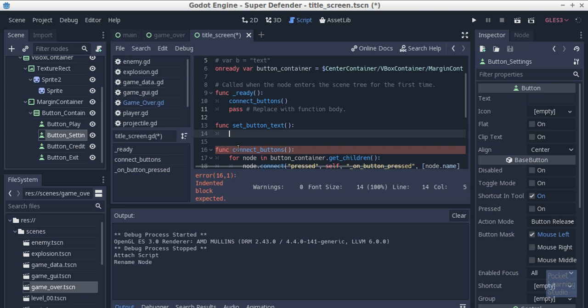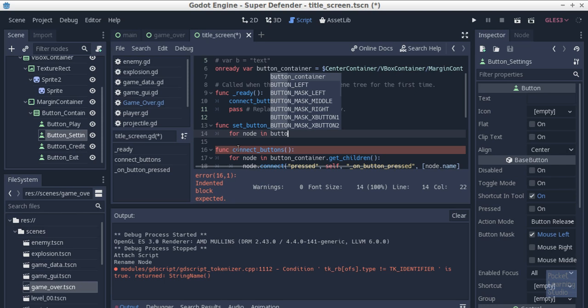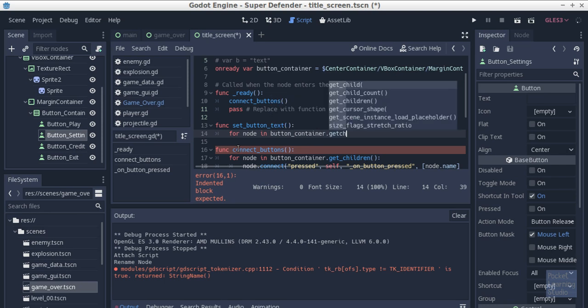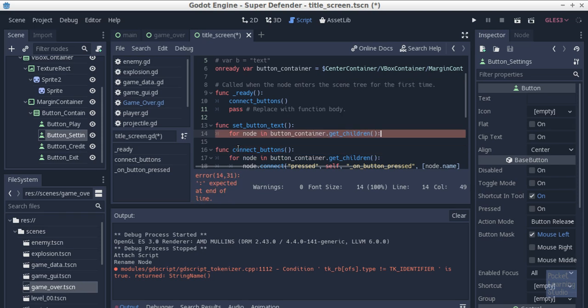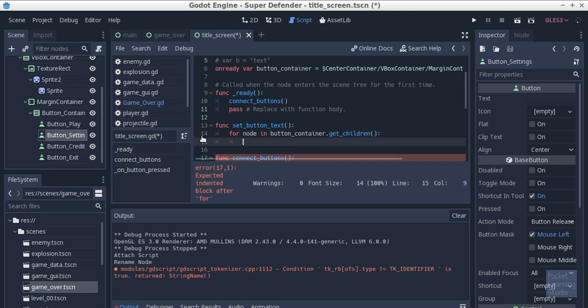So what we're going to do is something pretty similar to what we did earlier. We're going to do a for loop: for node in button container dot get children. Same thing again. This is just saying we're going to loop through these children of the button container.